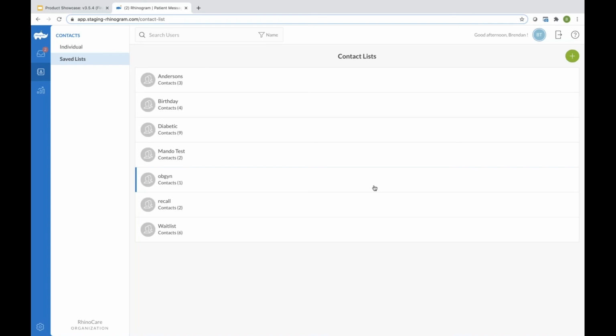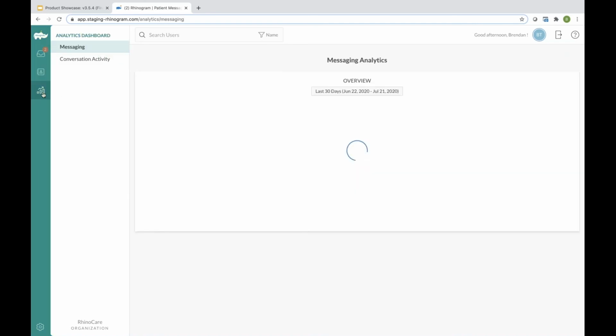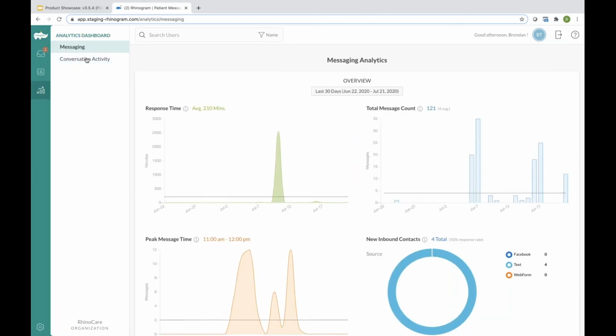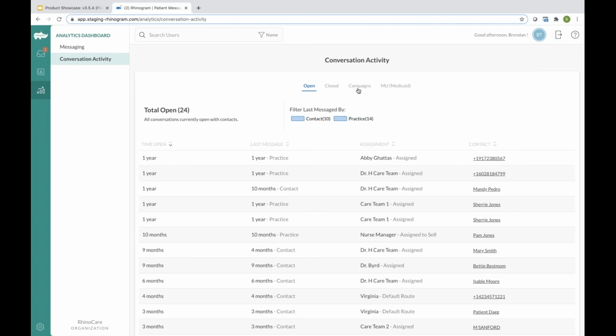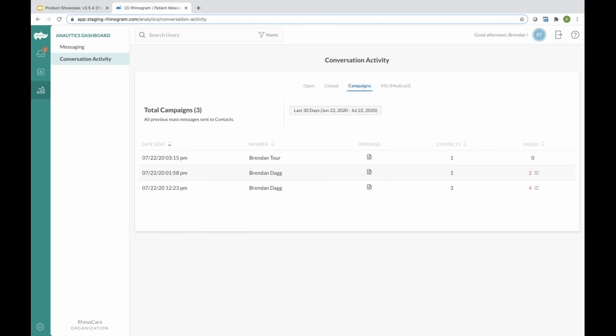So what I can do there as well is I can click into my analytics page, and if I go to my new tab here, again in the green, into my conversation activity, you'll see there's a new tab here called campaigns. And what this does is it gives me an overview of all of the different campaigns that have been sent in a certain time frame.